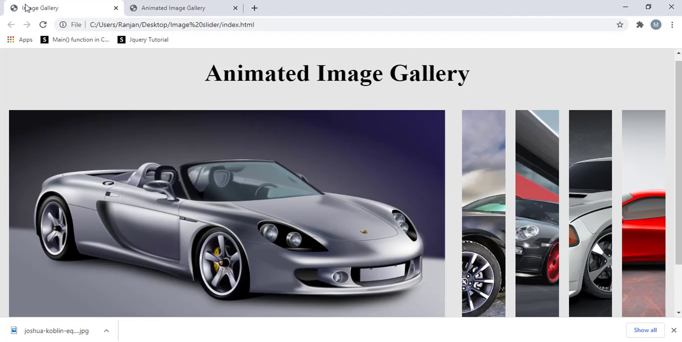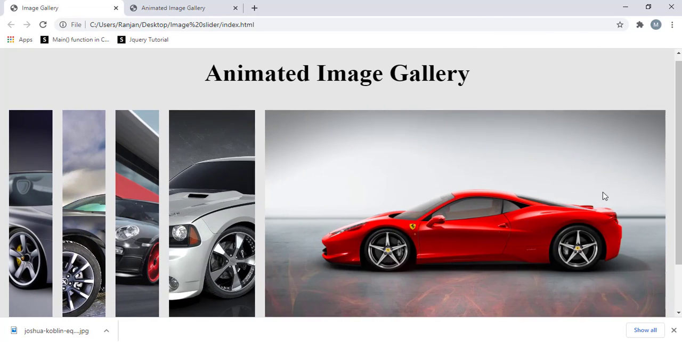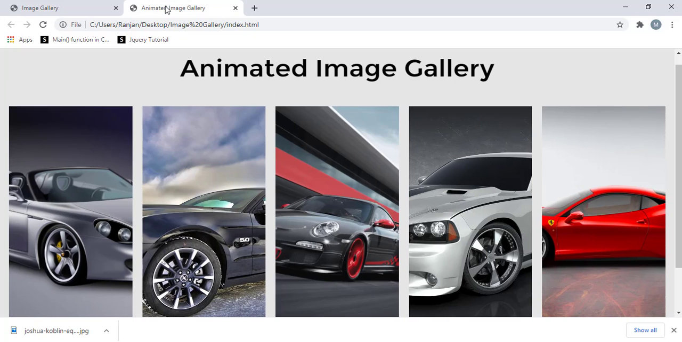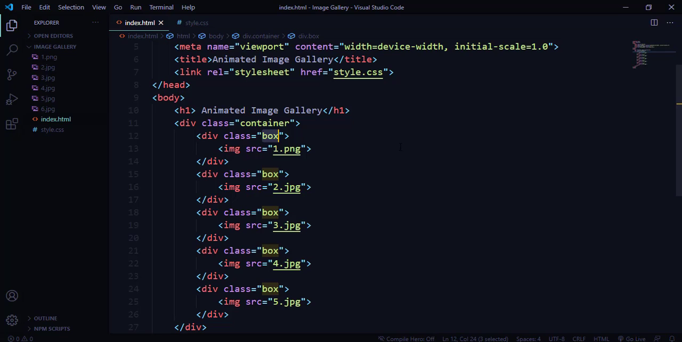Now what is next? According to my actual design, the first image is already at 60%. When I hover on the next image, it's taking the next 60% of that entire screen. But here, there is nothing like that. To do that, I'm going to create a class here for the first image. Let's say here is a box. I'm going to add one more class name, maybe let's say active.